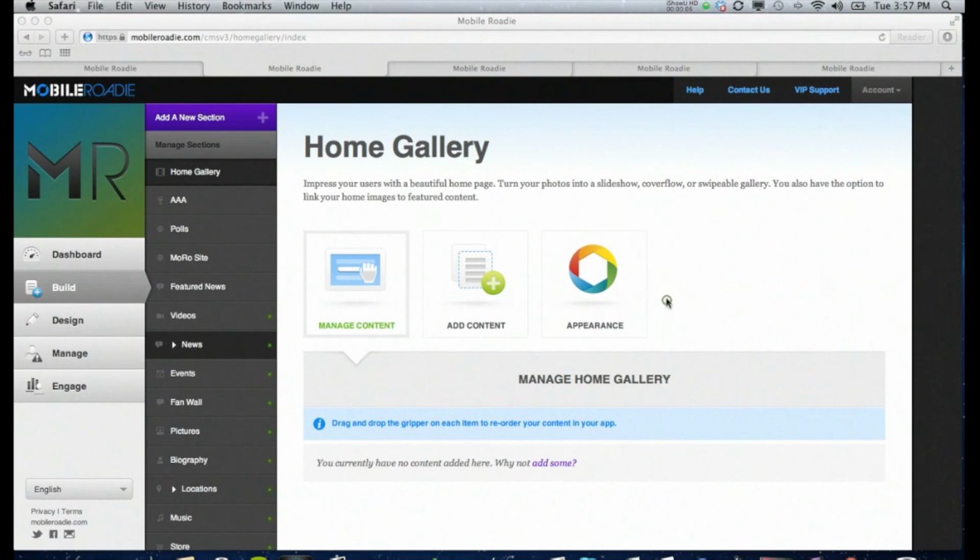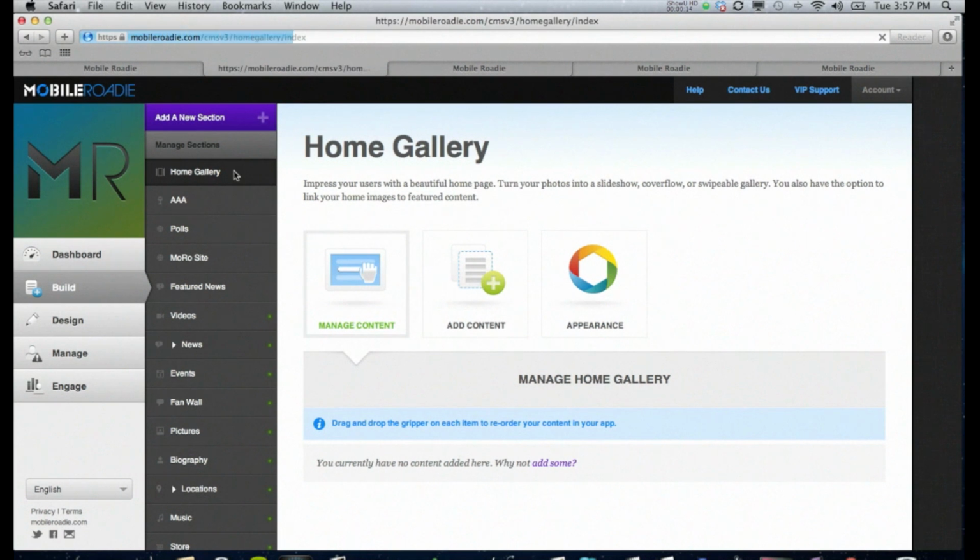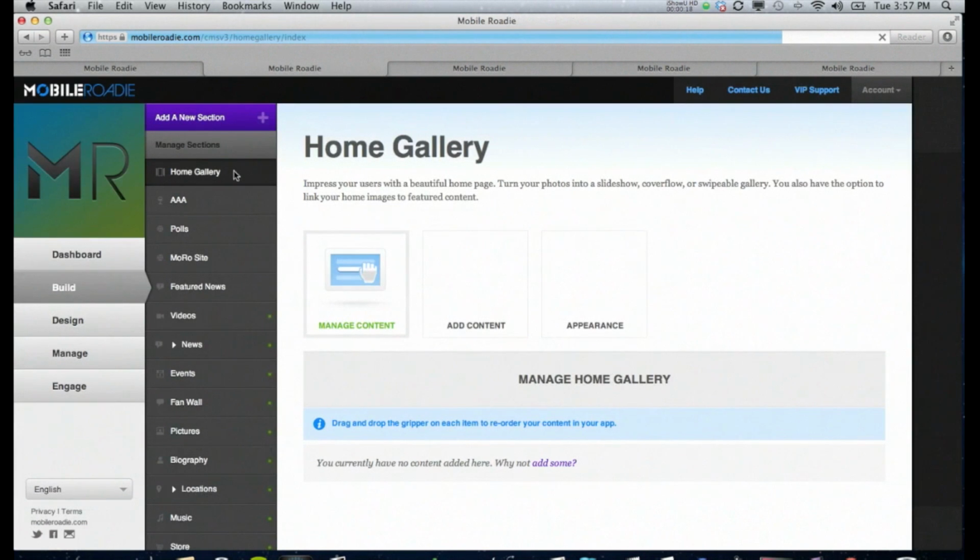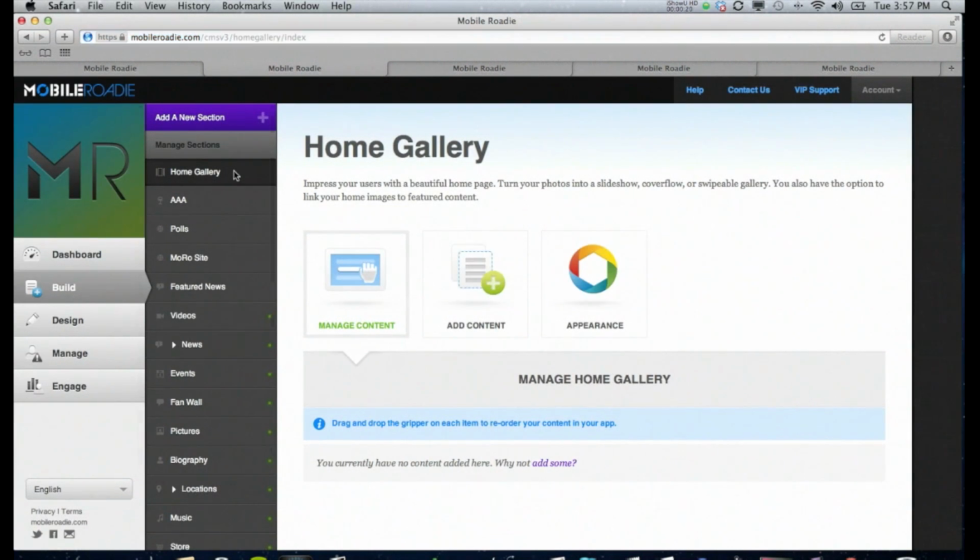The first thing that I'd like to highlight is the Home Gallery. The Home Gallery section allows you to turn photos into a slideshow, a swipeable gallery. You also can link to your home pages with featured content.